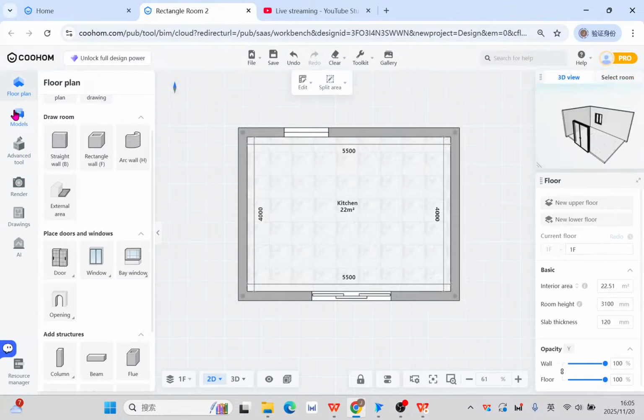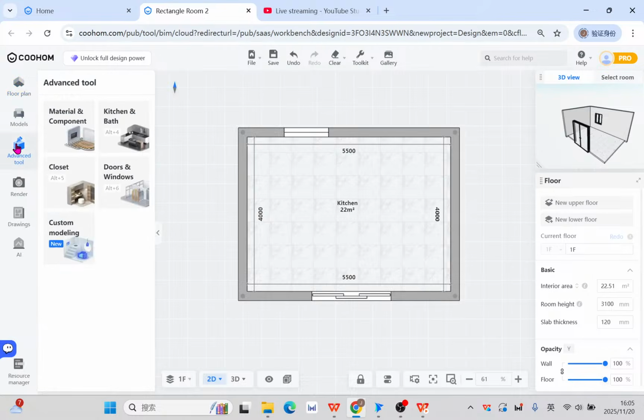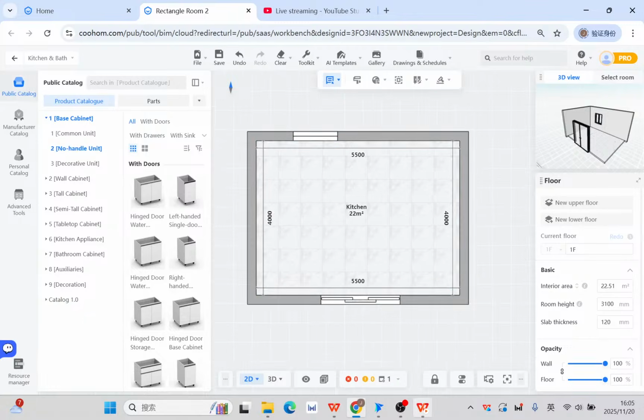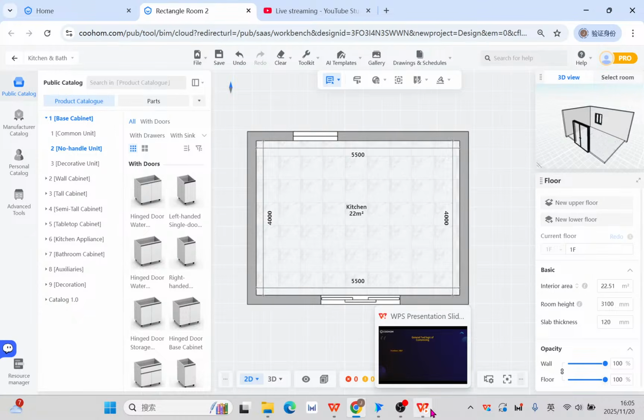Okay, and with everything prepared, we can turn to the customizing. So for customizing here, you can directly click, for example, the advanced tool. Okay, kitchen and bath. So today, kitchen here. Before we get started, I have some suggestions. Okay, first is the basic layout.